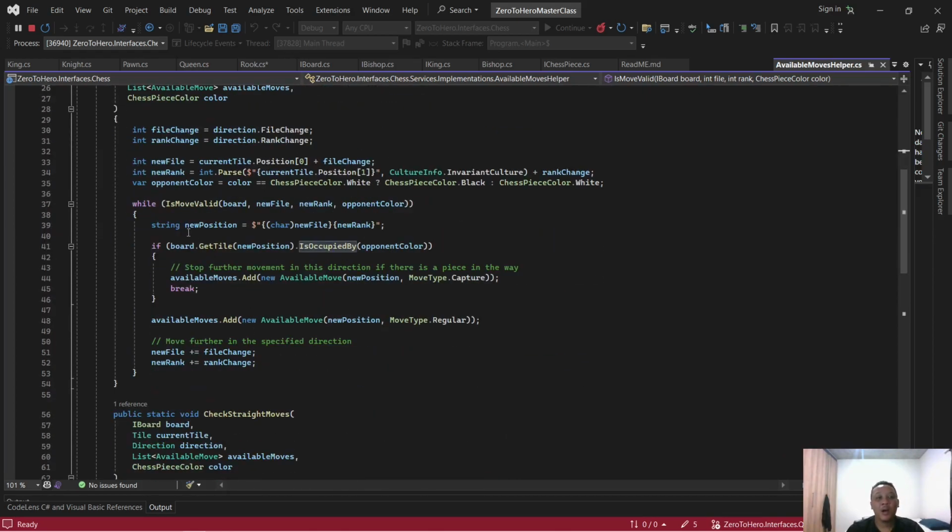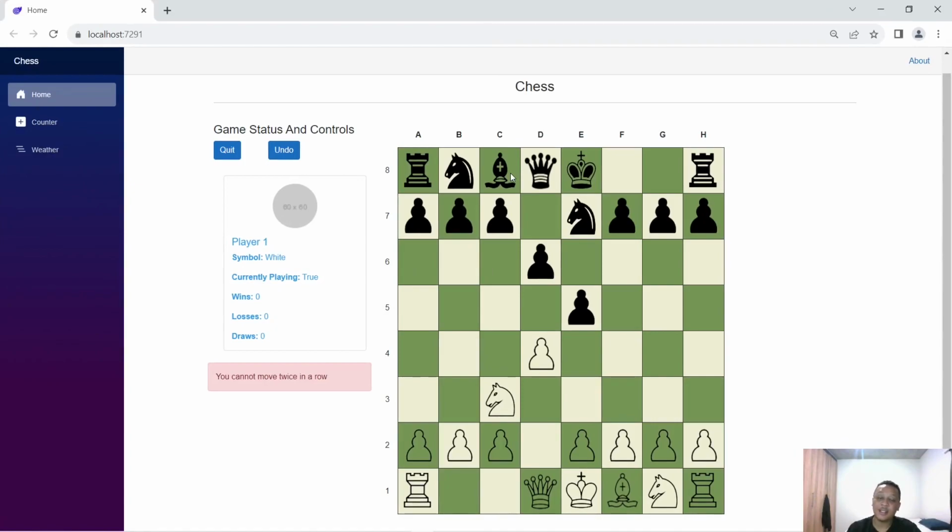So while this is the case, while there is a valid move, we simply go and get the new position. So for example, if we are on C8, we would simply move to D8. This is a valid position. We keep on checking, is this a valid position? Is this a valid position? And while there is a valid position, it keeps on trying to add a new valid position.